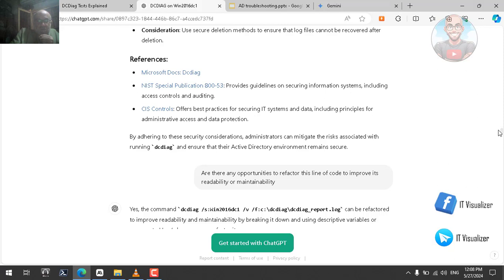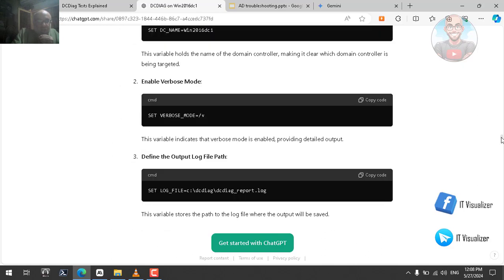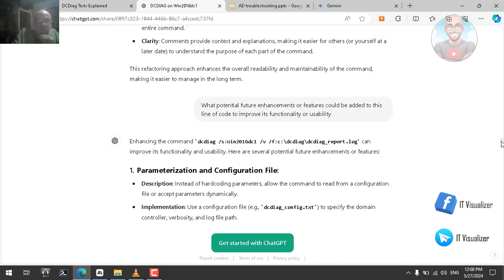One of the good questions we can ask ChatGPT here is: what potential future enhancements or features could be added to this line of code to improve its functionality or usability? So if there is any enhancement you can do to this command. So if I need to enhance this command output or functionality, is there a way that I can do that? So let's see the answer of ChatGPT 4o, which was a really good answer.